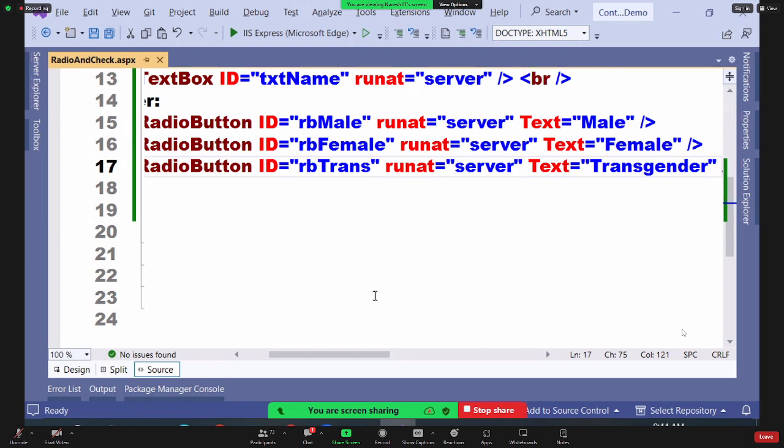They added something called a group name. What is the group name? Simple, you're required to group the controls. How to group the controls? To group the controls, we are provided with something called a group name attribute.